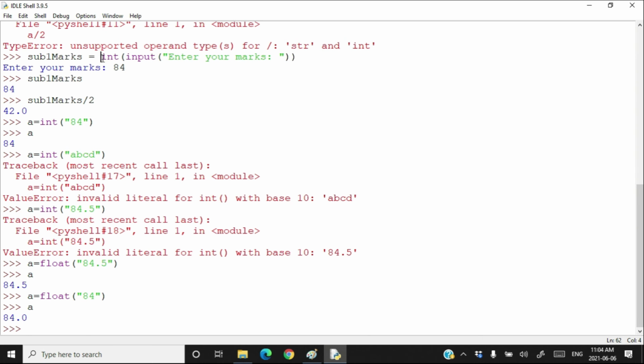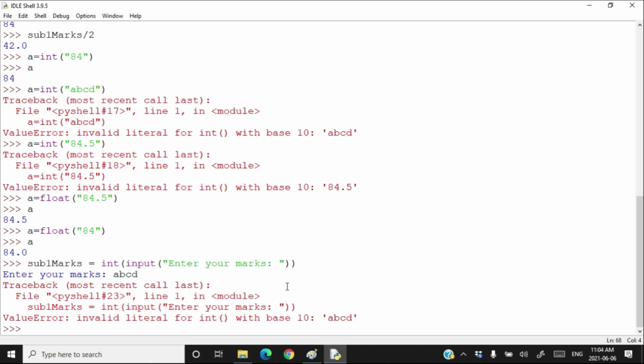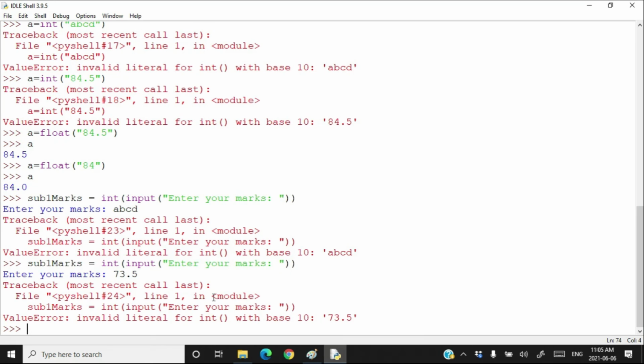Therefore, whenever we apply int to the whole input, the whole input will be converted to an integer only if the entered input is convertible. Otherwise, it cannot be converted. For example, let's use the same statement and type your marks as ABCD, and it throws an error because ABCD cannot be converted to int. In the same way, if you type here 73.5, you will get the error because 73.5 cannot be converted to int.